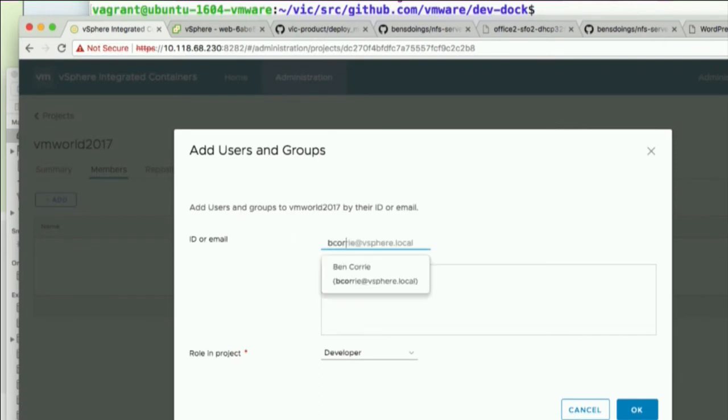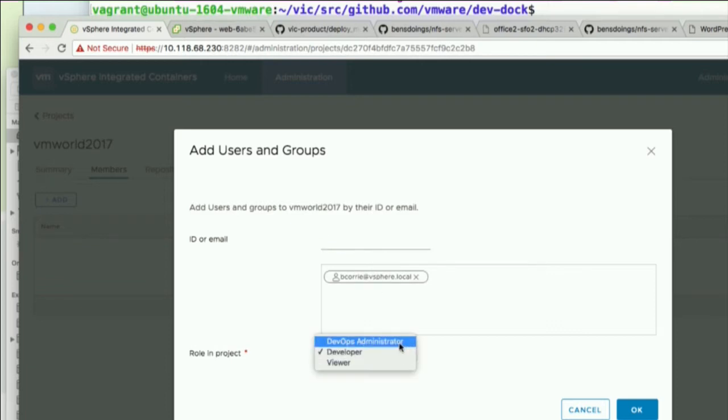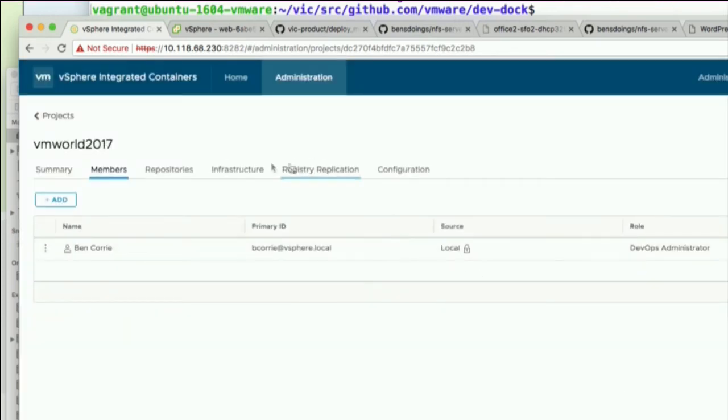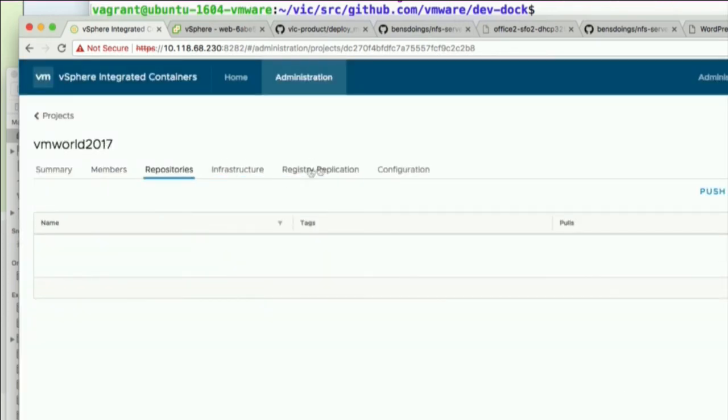bcorey@vsphere.local. That is another identity that I put into vSphere itself. I'm going to add myself as an administrator so I can do everything for this project. So there I am. Now, there are a few other options we have.